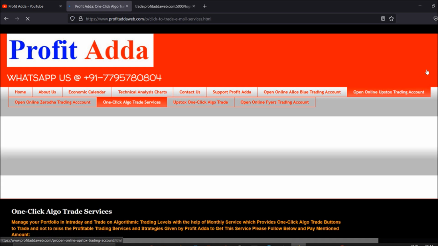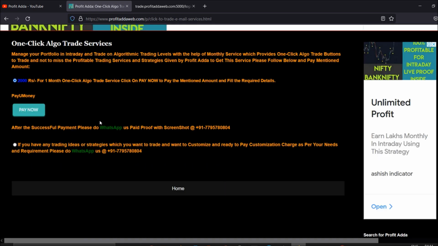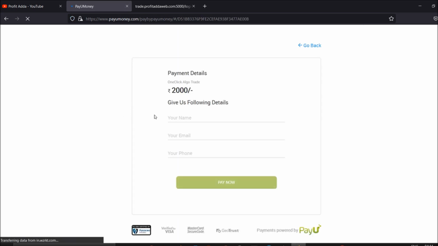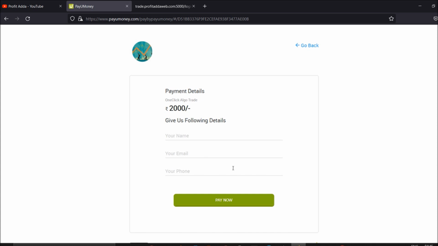Here you can utilize this PayU money. Just pay me 2000 rupees and give these details first, then go with pay now. Pay with any service you want, any third party application for the transfer. Or otherwise you can visit my WhatsApp, the link is there, and ask me for my personal UPI ID, and you can pay me 2000 rupees and avail this service for a month. Do utilize it and see what can be done.